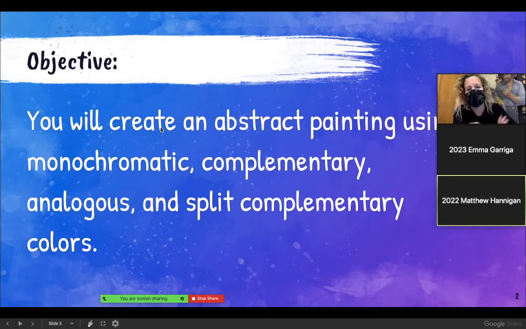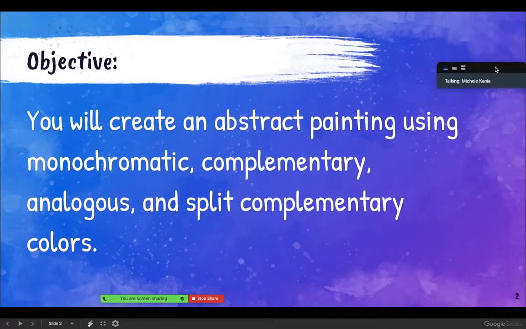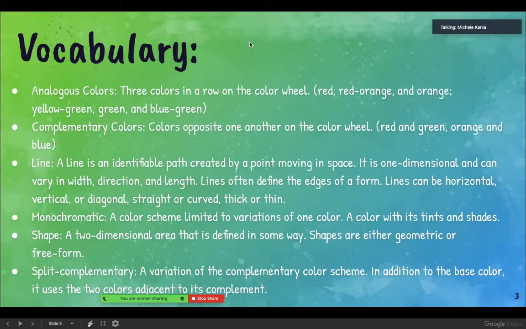So you guys are going to create an abstract painting using monochromatic, complementary, analogous, and split complementary color schemes. So we did touch on all of those when we did your color chart last week and this week. Then you painted all of them except for split complementary. So just to recap, analogous colors are three colors in a row on the color wheel, so like red, orange, and yellow. Complementary colors are across from one another on the color wheel, so red and green, orange and blue, yellow and violet.